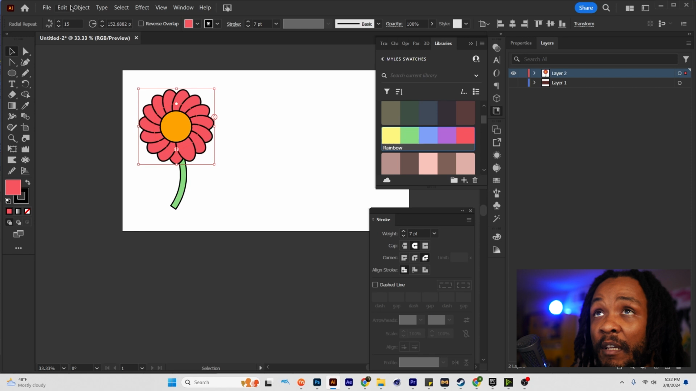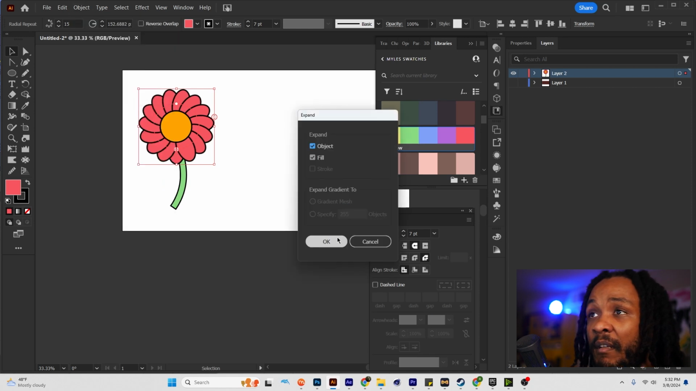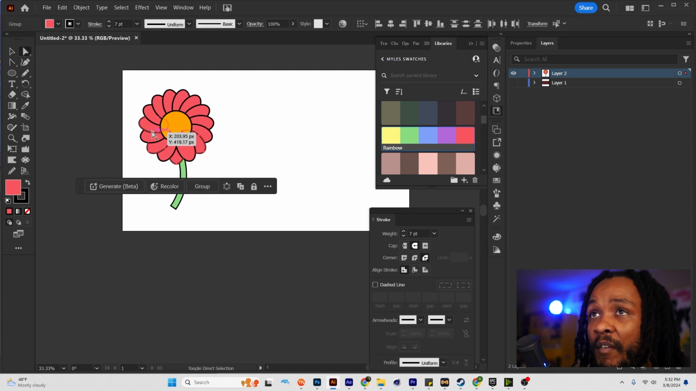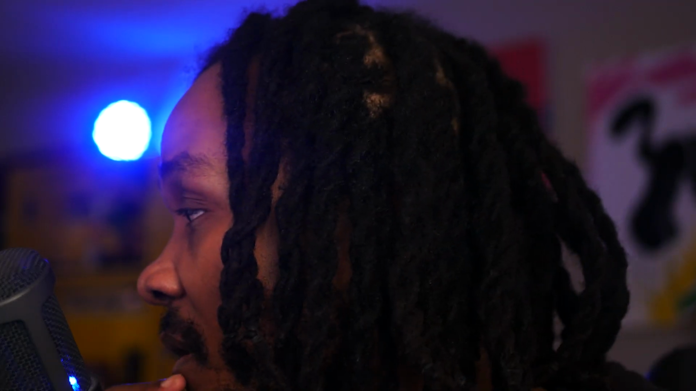Or you can go ahead and go object, expand, hit OK. And now they're all separate. So now I can pick every other one, a few random petals out and make them yellow. What's another example where I will use this?